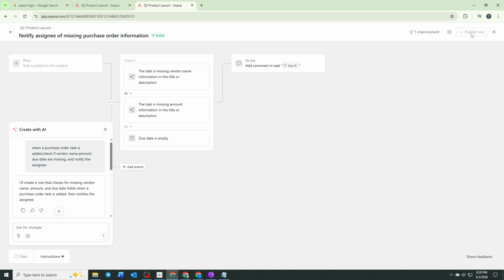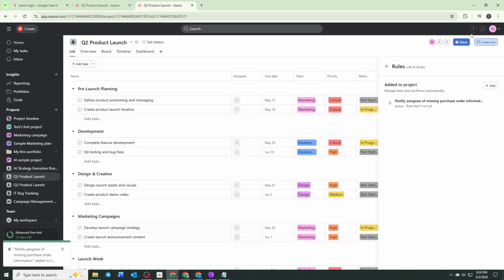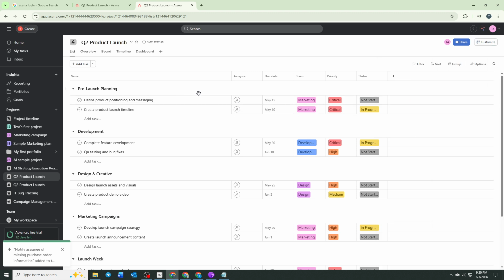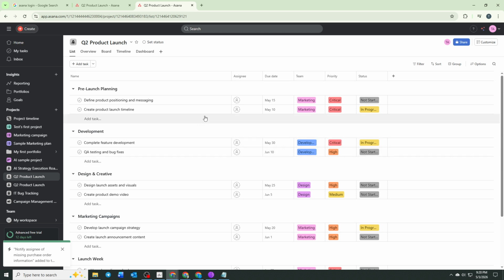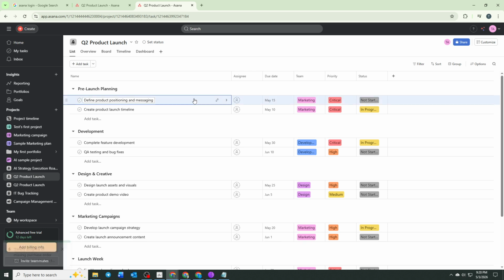To confirm that it works as expected, add a new purchase order task and intentionally leave out one of the required details. The automation should immediately respond by notifying the assigned person to complete the missing information. If it doesn't trigger, review your field settings and make sure everything is configured properly.